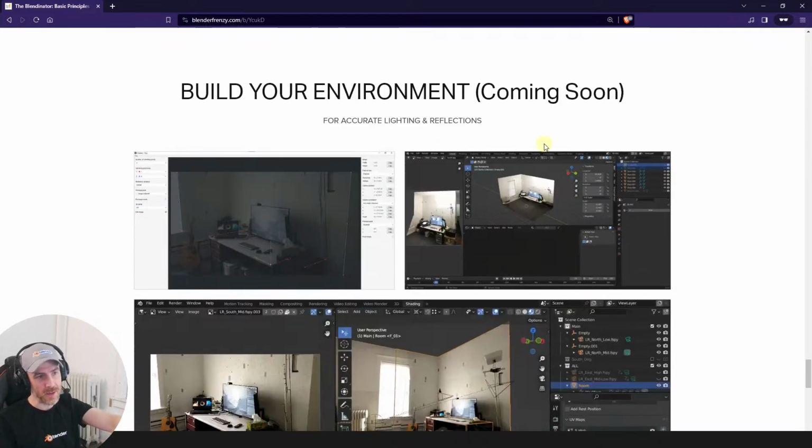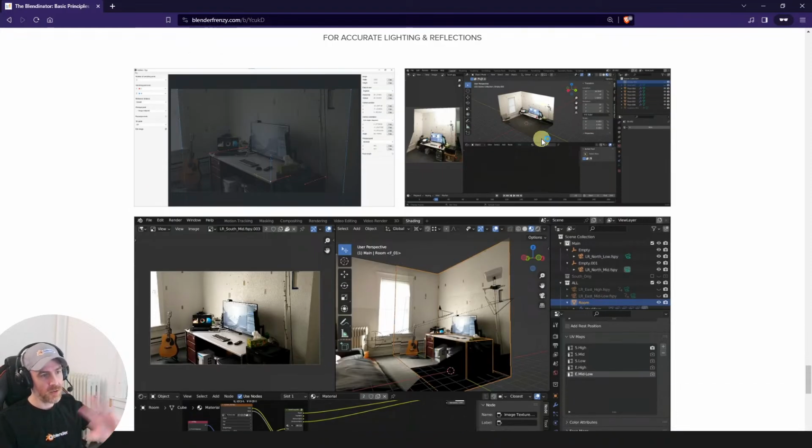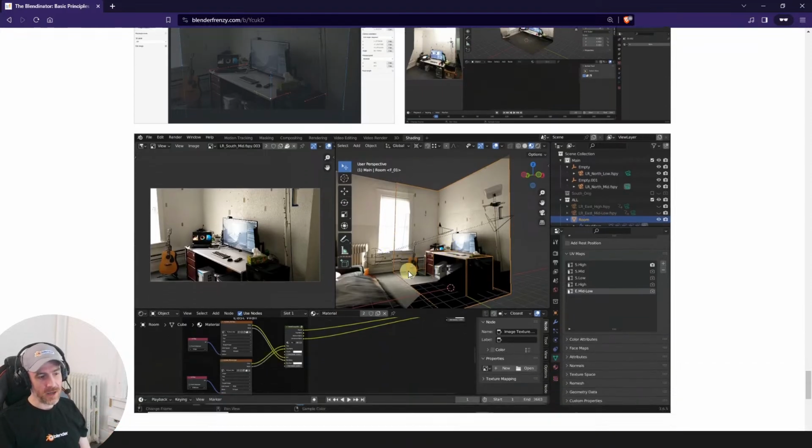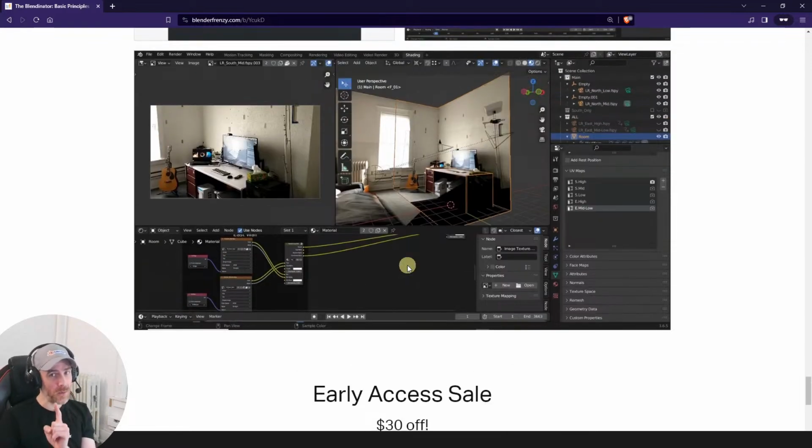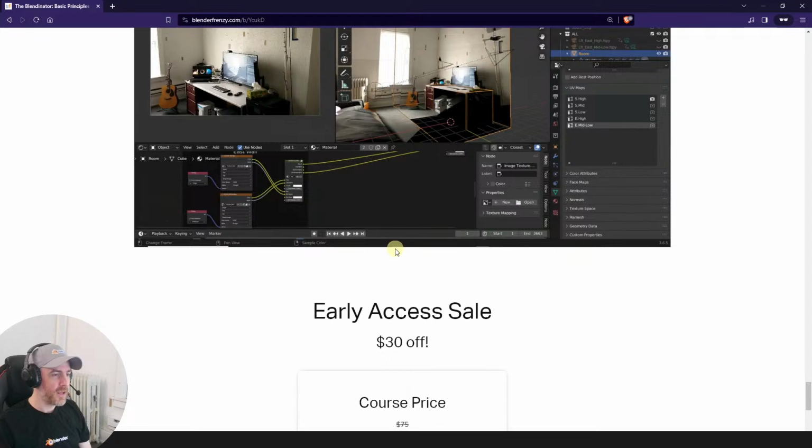The build your own environment is what's coming soon. So this is recreating the environment without, by the way, traditional or modern day photo scanning. So I'm doing everything in Blender. We're doing it just based on images, and I'll show you how to make sort of, I guess, 3D scans, but without scanning software. It's all in Blender.